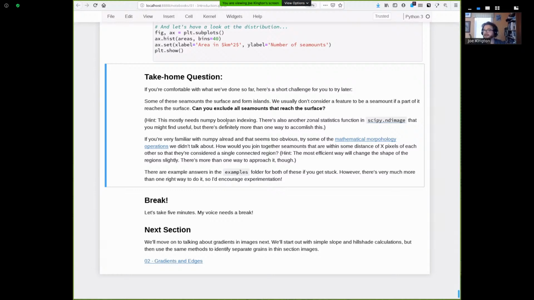All right, so we don't really have time for interactive exercises. So I consider this a take-home challenge if you're playing around with this on your own later. If you want to do this, sit down and think about two possible questions, depending on how comfortable you are with things. One of these is pretty straightforward. The seamounts often reach the surface. They form islands. We usually don't think of those as seamounts. So can you exclude everything that reaches the surface? There are some built-in functions you might find useful. You can also just do it straight with NumPy indexing. There's a lot of ways to do it. But if you look at that question and go, I know immediately how to do that, you might try something a bit harder.